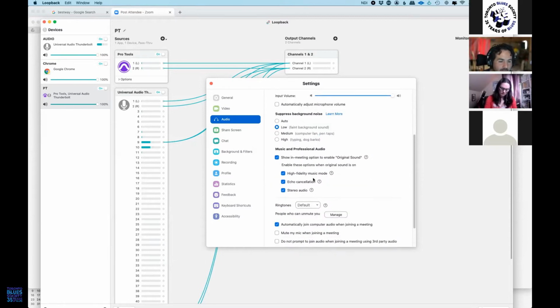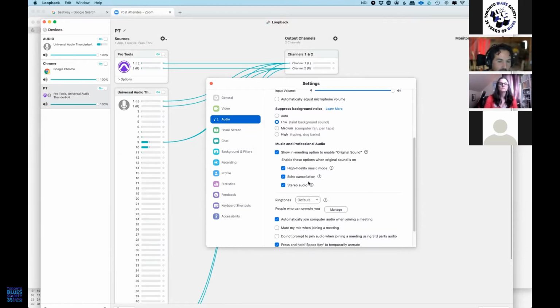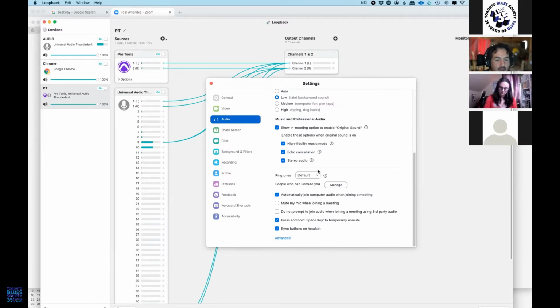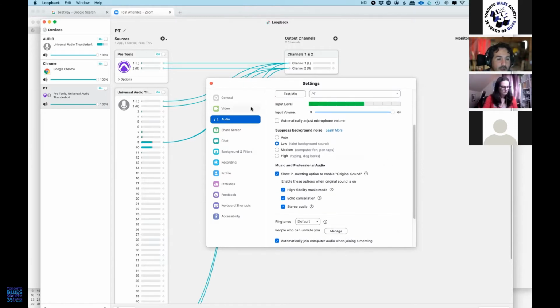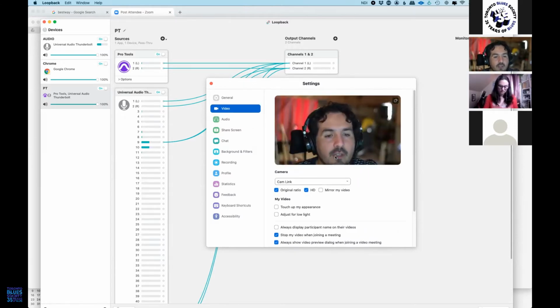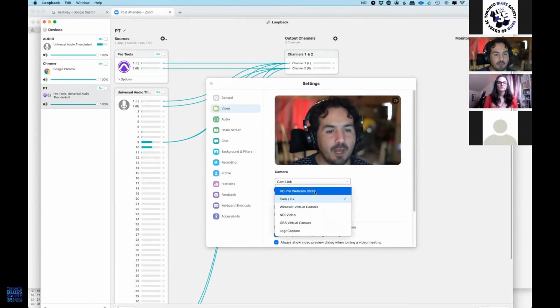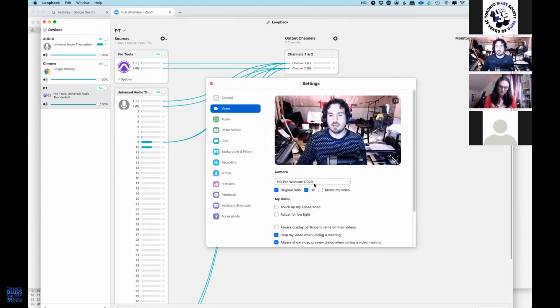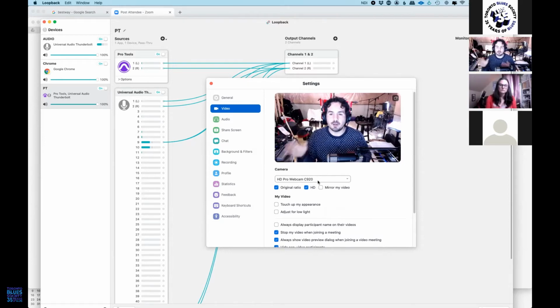I also have some settings for high fidelity music mode and echo cancellation. You could have this off if you want. I'm wearing headphones anyway, but things are working right now, so I don't want to play with it too much. And stereo audio as well, so that if I start panning things different ways, you can hear that panning too, and make use of the stereo field. And for the video, as you see, I have Camlink as my source. But do I have this camera connected? Yeah, so this is the webcam, again completely different look, and the camera is way wider.